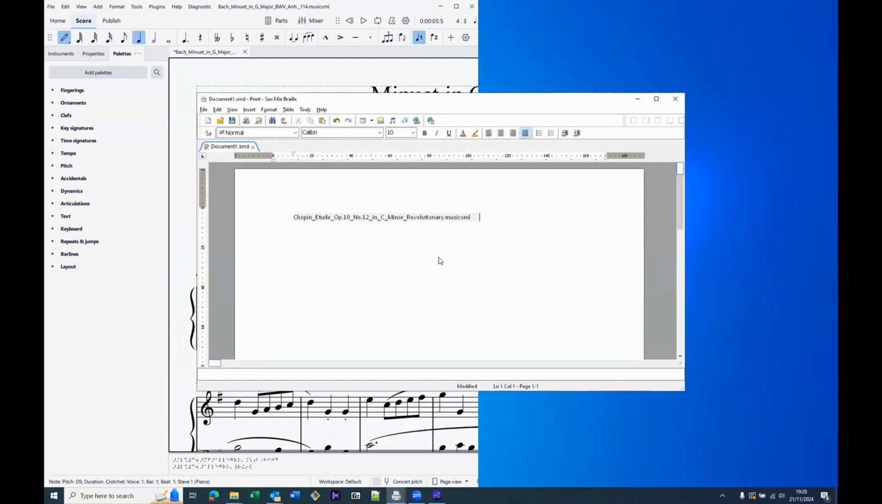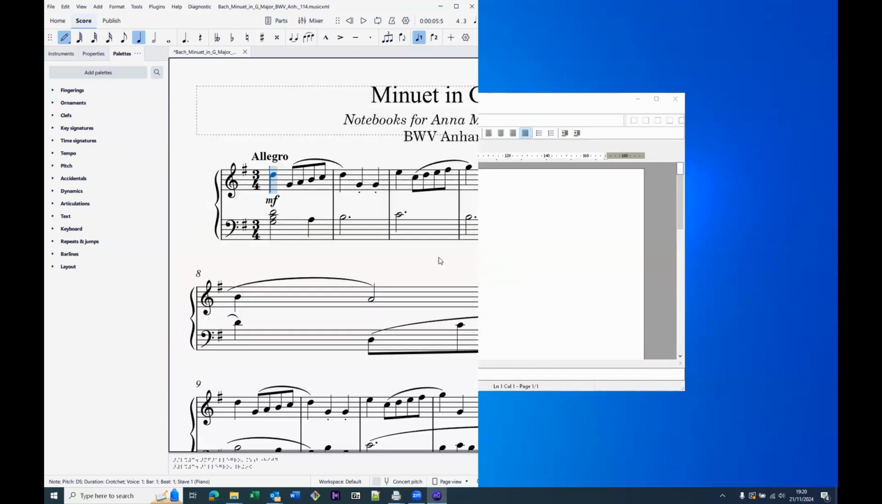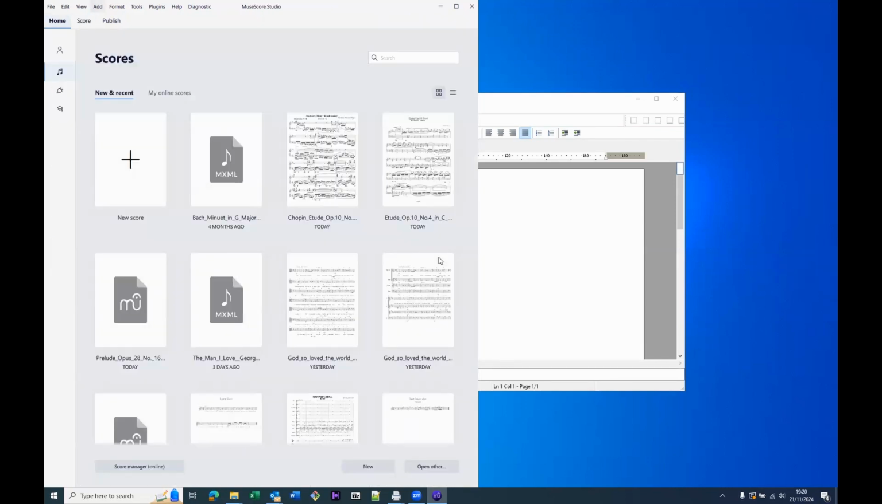And let's hit translate. Oh, yes, we should listen to it just in case anybody needs to know what it sounds like. There's MuseScore. I'm going to close the Bach, Control W. MuseScore warning dialog. And it's asking me, do I want to save any changes? I don't think I made any changes, so I'm just going to say don't save. Space.